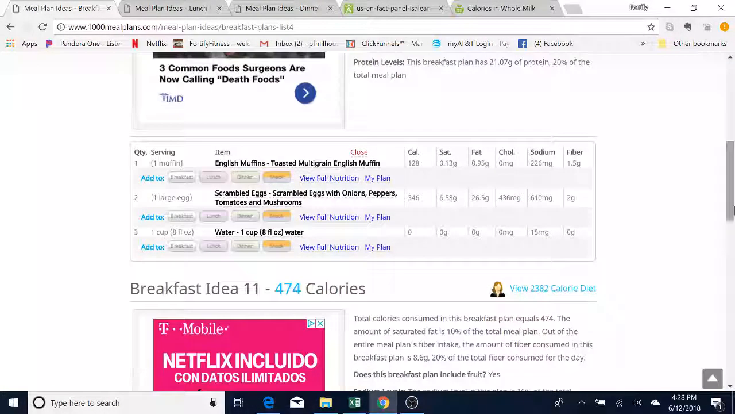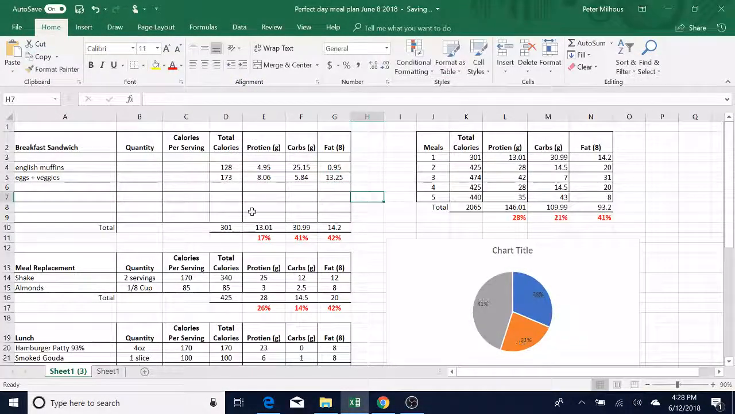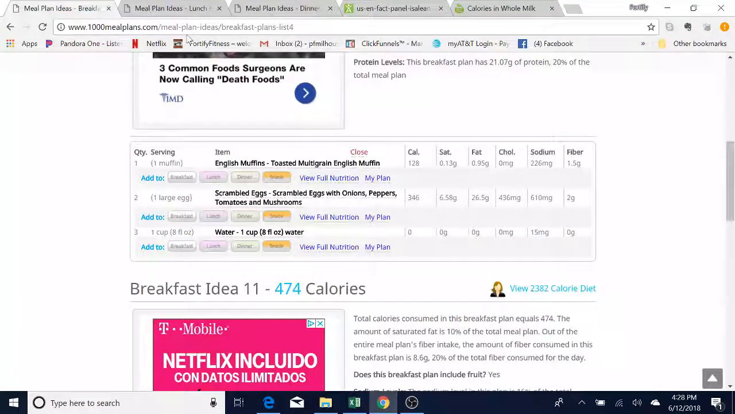So for my breakfast, I'm all set. And Jeff's already got the formulas in here, so you see my total calories and my percentages of macronutrients, and they upload to the master plan as well. So you can continue doing that. I've already got my tabs open.